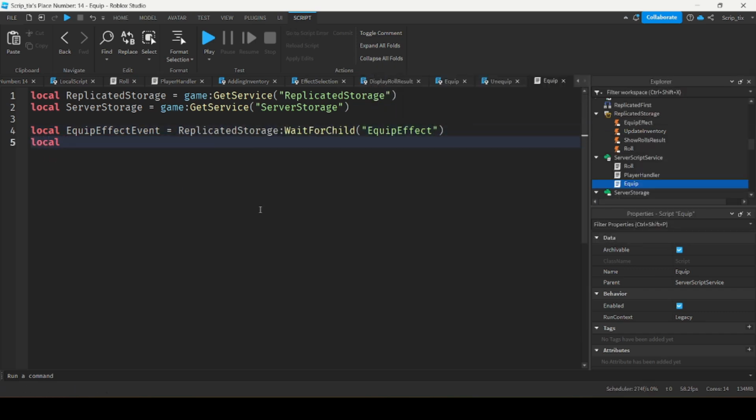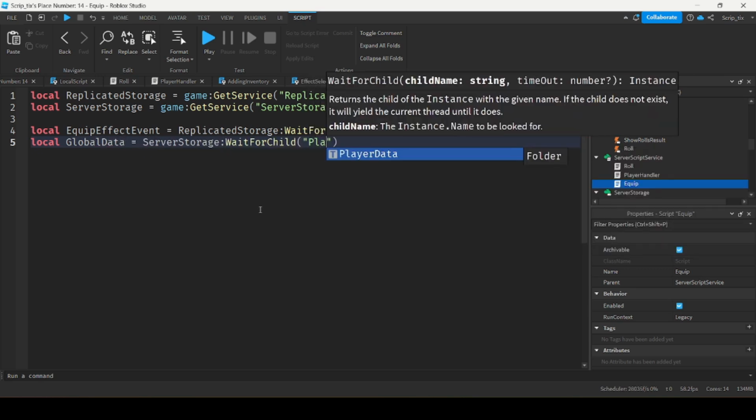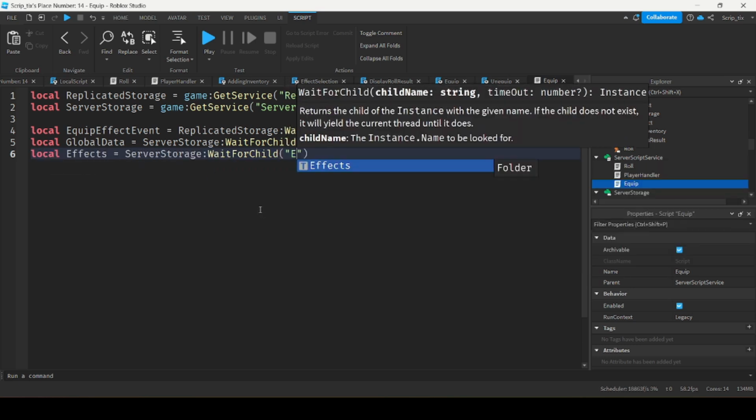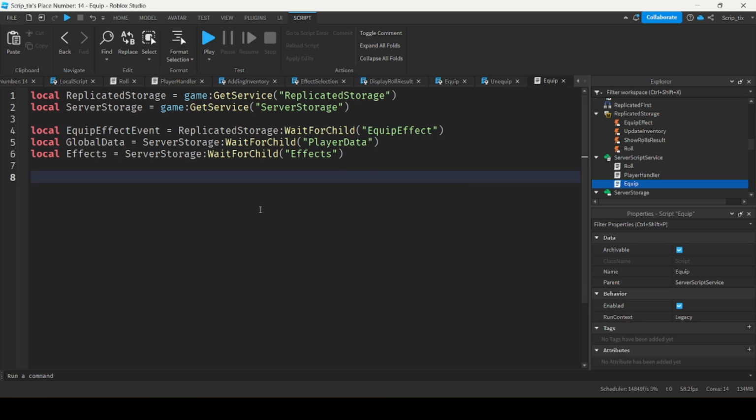We want to get the global data folder, and we want to get the effects. So we need a function for unequipped. We'll take in the player, the selected effect, and the currently equipped folder.